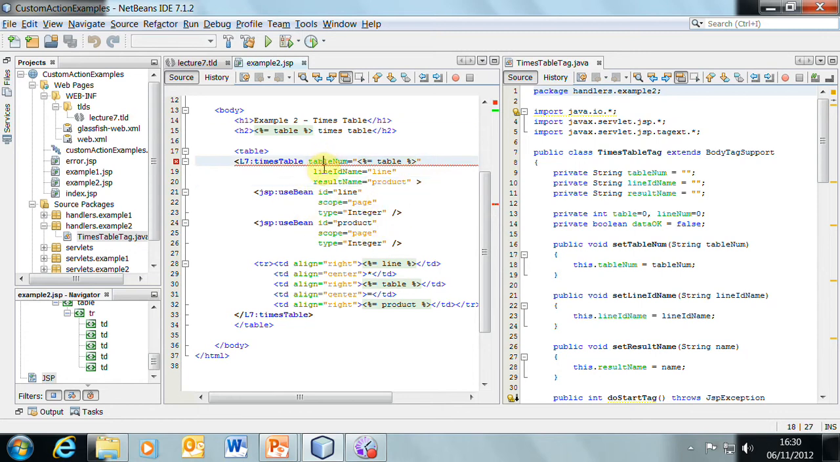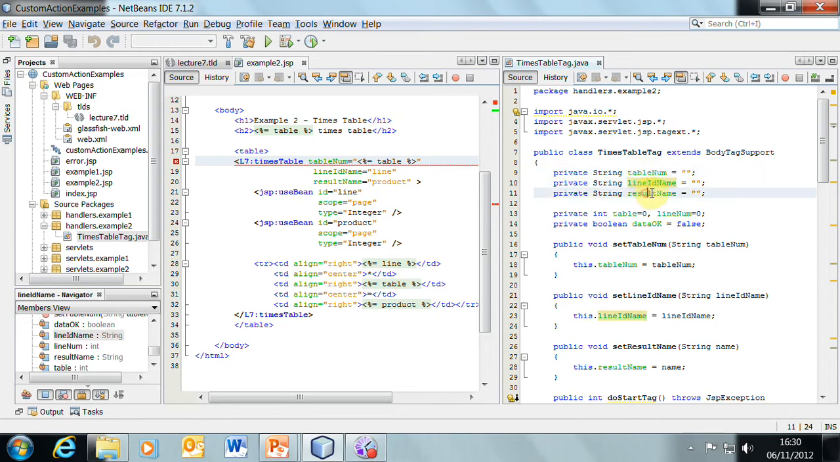There are three attributes: table num, line ID name, result name. And therefore, over in the handler, we've got the three object level variables with their corresponding set methods. We've also got these integers here. Table, which will be the integer of the string held by table num, and line num, that is going to keep count of the times table line that we're dealing with. And data OK is set to false.